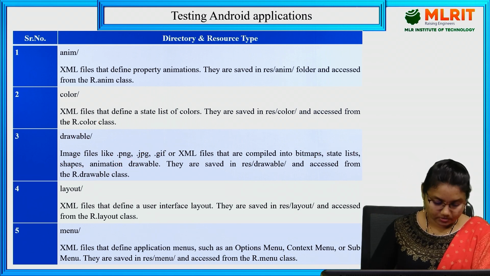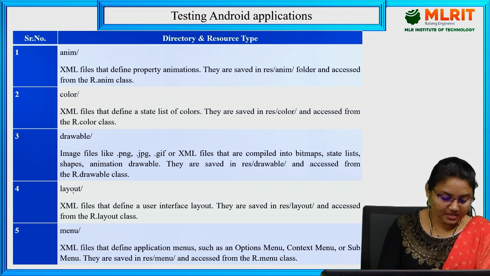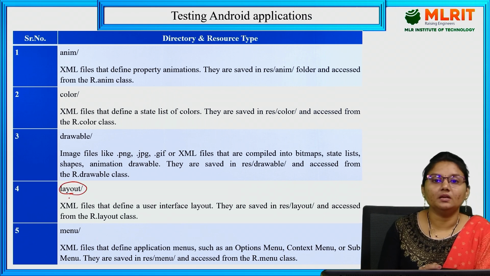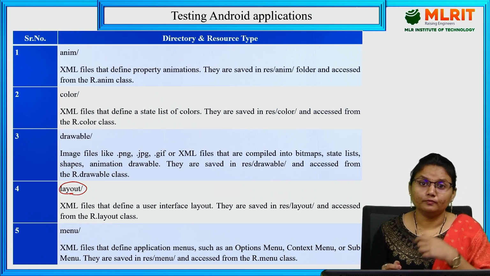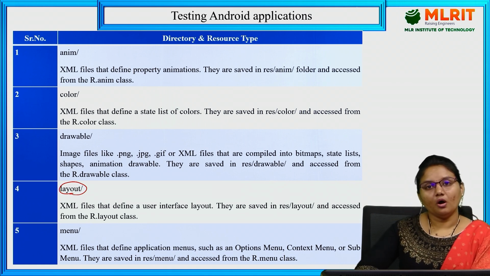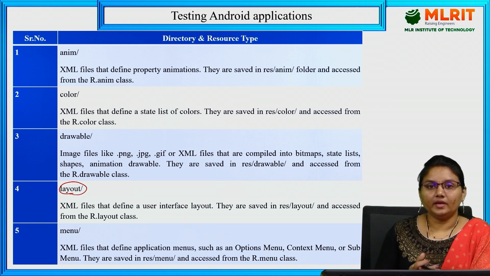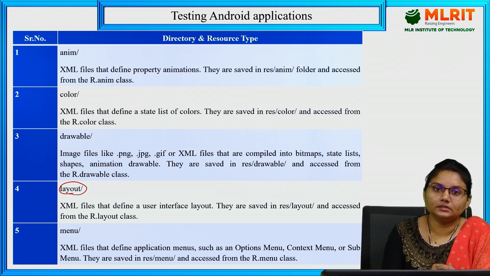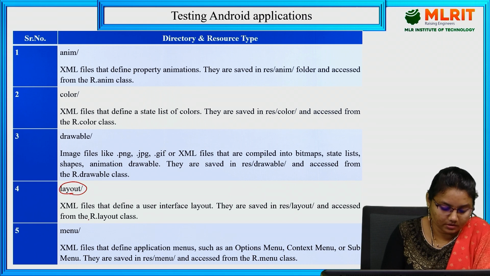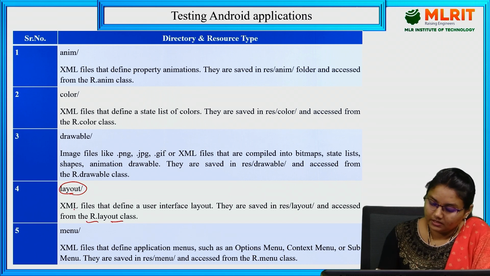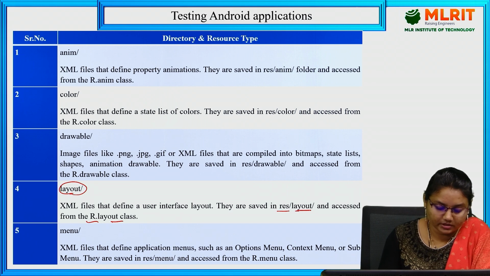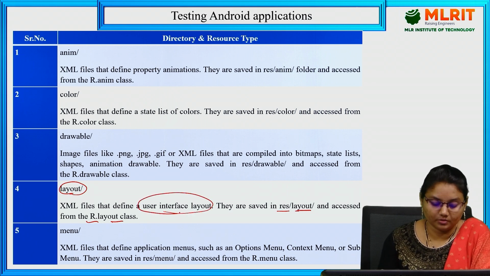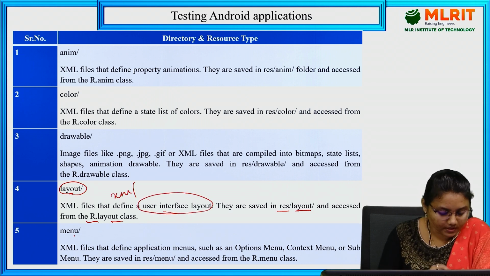Similarly, if you are using layout under the resources, these layouts may have multiple XML files that can be used for your application. Say for instance, if you wanted to use 4 different XML files, all those XML files will be stored where? In the layouts only. So how to access it? r.layout.class. And similarly, resources are saved under the resources layout folder. It is used to define the user interface layout, that means XML files.